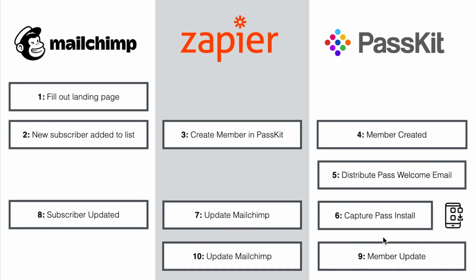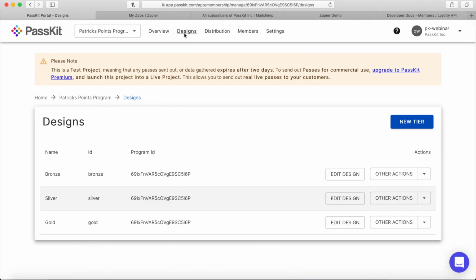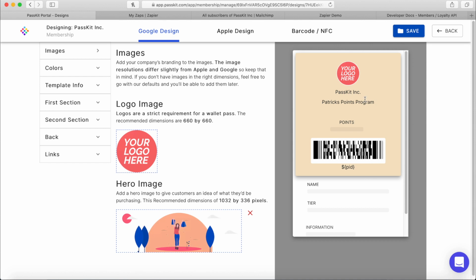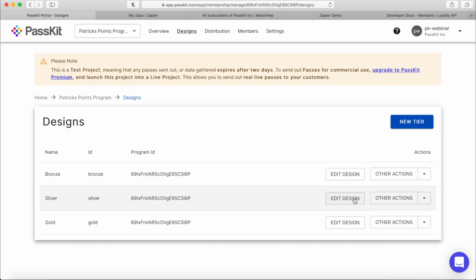And then on the back of this, we're also going to be showing you how to update member records in PassKit, and again, have that data update in Mailchimp through Zapier. Inside PassKit, I've already set up a very simple points program. In my points program, I have 3 tiers: bronze, silver, and gold. The program is very simple. It just contains a points balance, name, and a tier, nothing else.